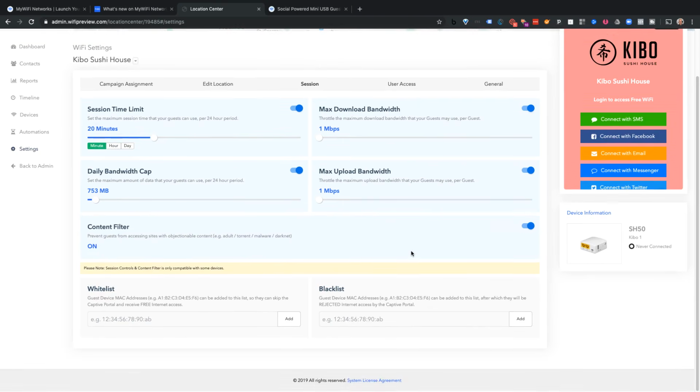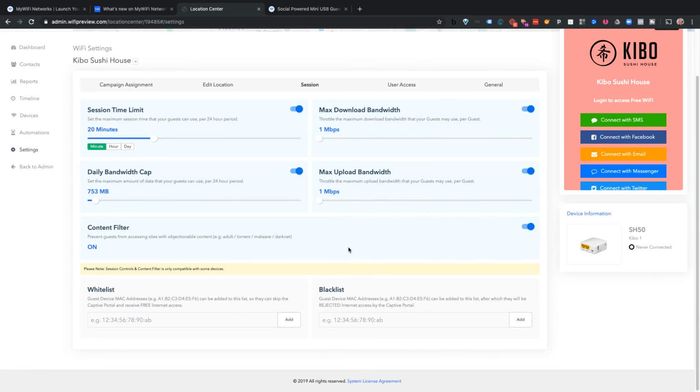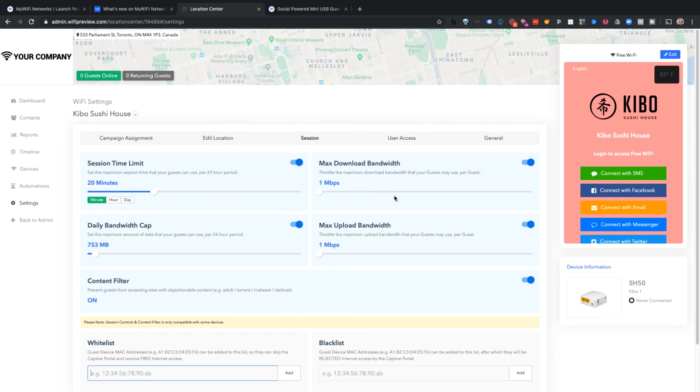These devices also have a built-in content filter, so this will automatically block things like adult websites, torrents, malware. This is actually legally required in some states, so you can now just turn this on and enable it. And we also have a whitelist and blacklist if you want to block users or allow the owner or any staff to connect without a login. That's where you would add that over here.